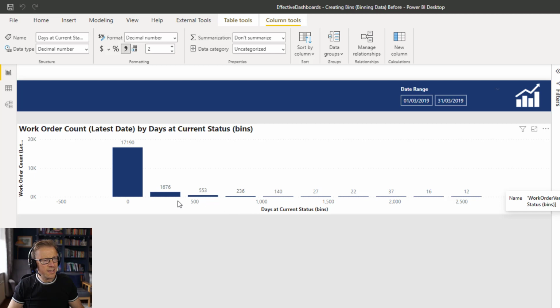Now that's great if you want to have bins that are equal size, but actually I want to explore this area here in a bit more detail, and these areas here I'm not so interested in, and I can maybe group everything above 1000 or even above 500 or some value to be others. So let's look at how we can do that.